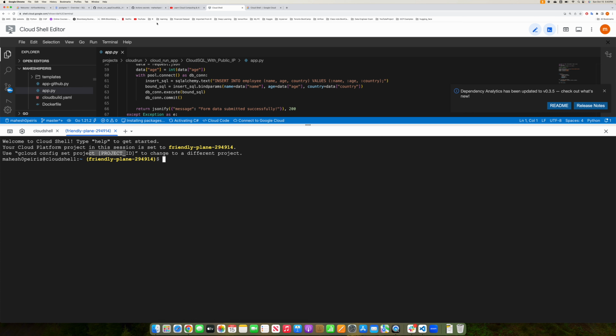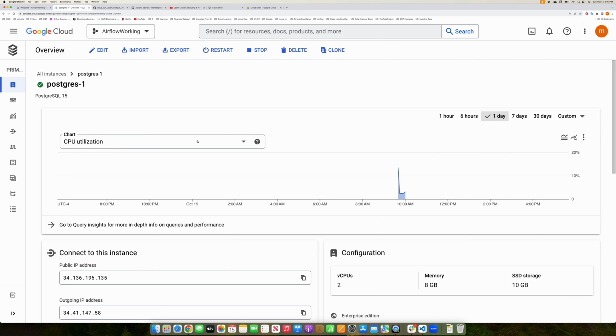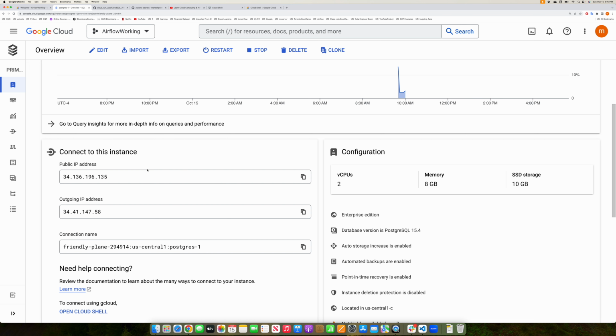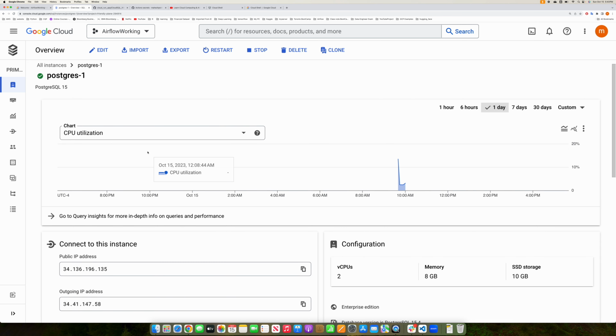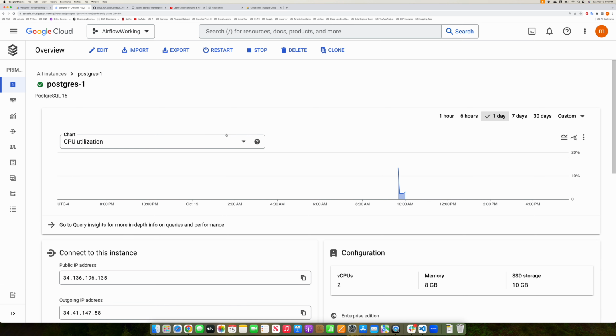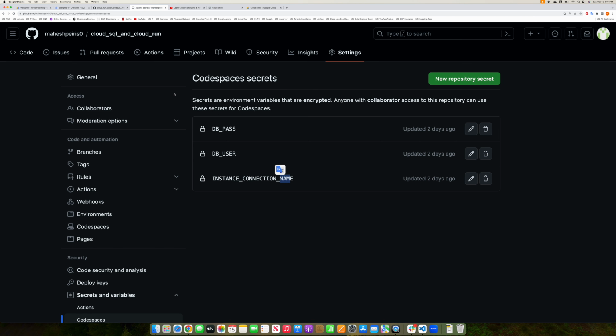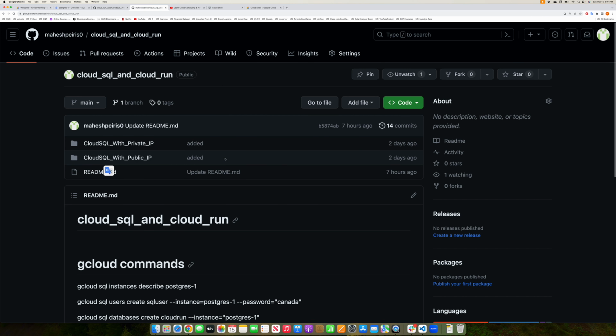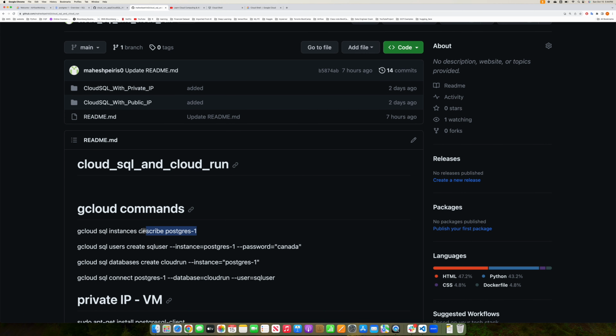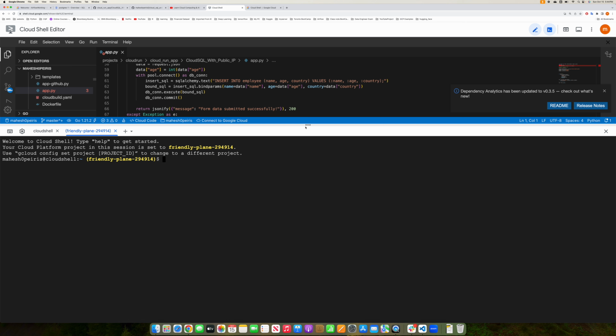Now what we have to do is create the connection to this instance, and also make sure that we create our database and access to the username and things like that. So let's run the first command. This is just giving you the description of your database. We use the gcloud command to describe postgres1, that's our Postgres database name. Let's run that command and see what output we get.